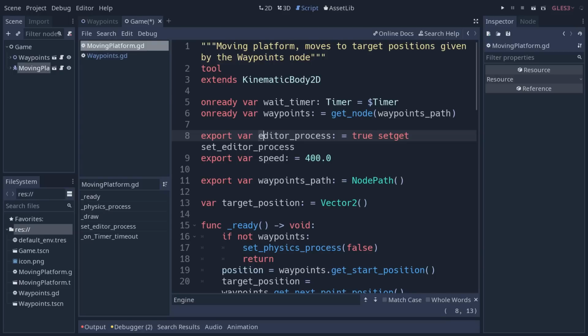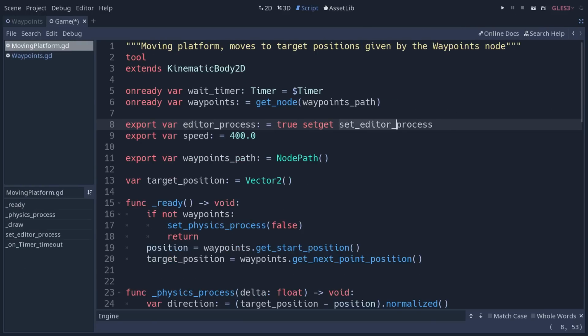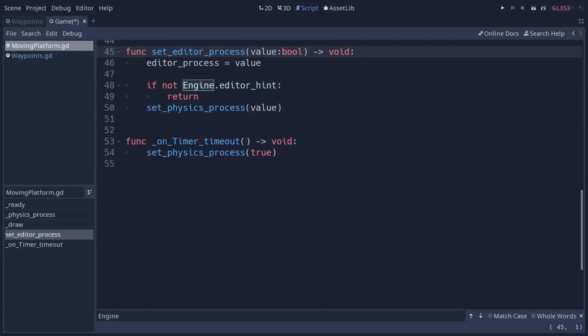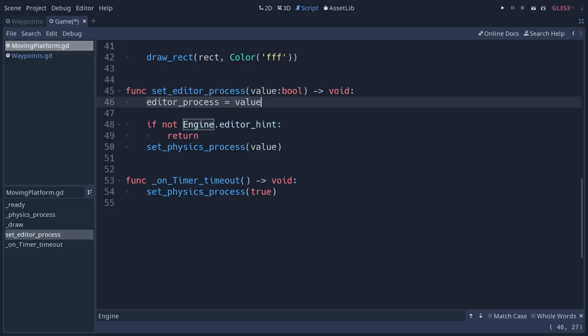On the waypoints node, in the final script uncommented, you will find the same property. But if I go back to the script, this one goes through a setter method. This one is around the bottom of the script. It's called set editor process. It's going to set the value and it checks if we are running the code from the editor. For that, you use the engine singleton and you access its editor hint property. If this value is true, you are running the code from the editor. If the value is false, you are running the code from the game. That is why, while checking, if we are not in the editor, we return from the function.